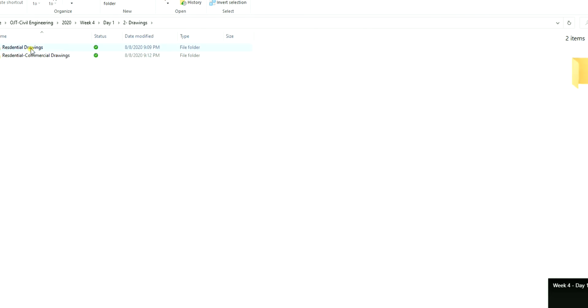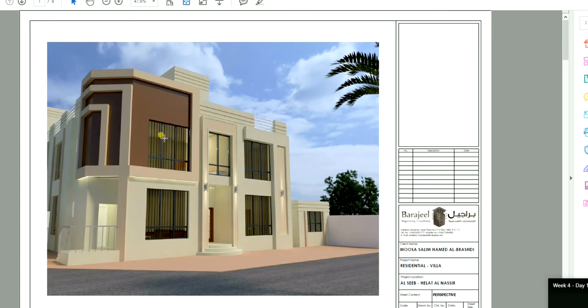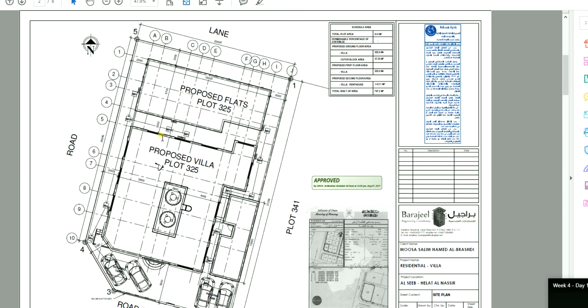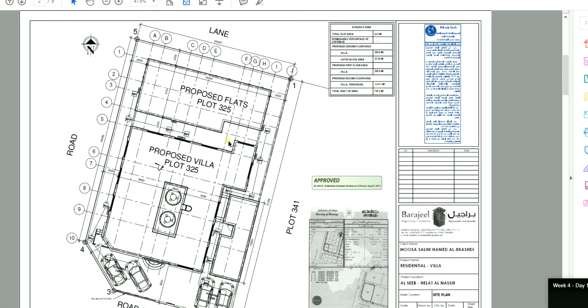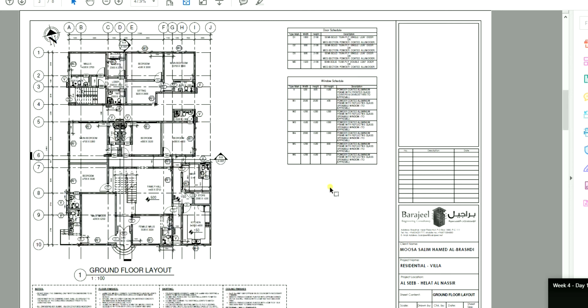Now, going for the drawings, we have the residential drawing. Normally we have four types of drawings, as we say. One is the architectural, and you can see this is an elevation, and this is a 3D perspective. This is a site plan, and you can see that there is an approval from the municipality. If there is no approval from the municipality, it means that this particular drawing is not required by the municipality. So the municipality is not going to ask you to send a 3D perspective. It's not required. We need to send a site plan, and you can see that it has been approved.